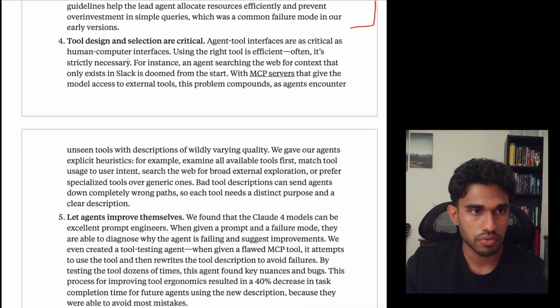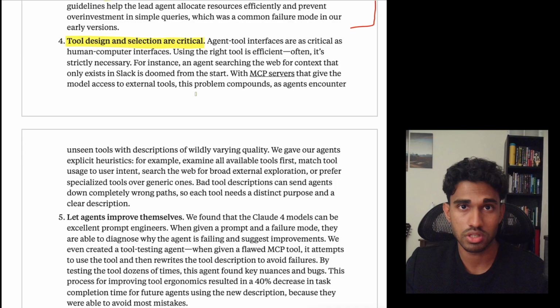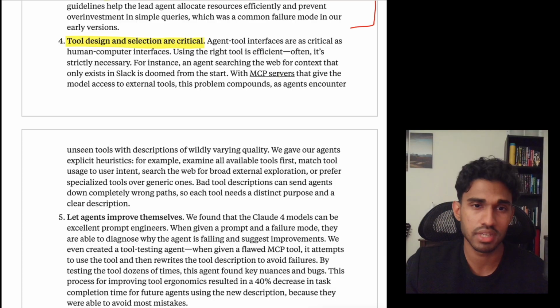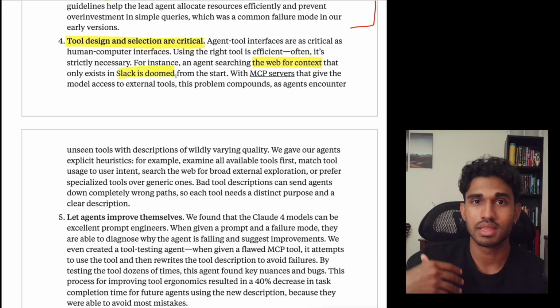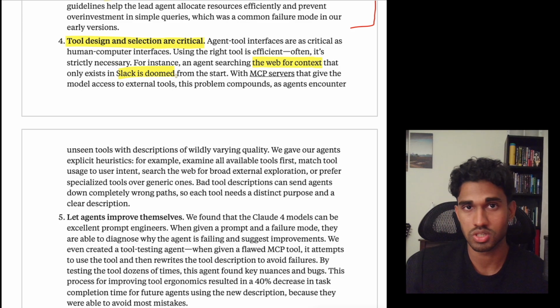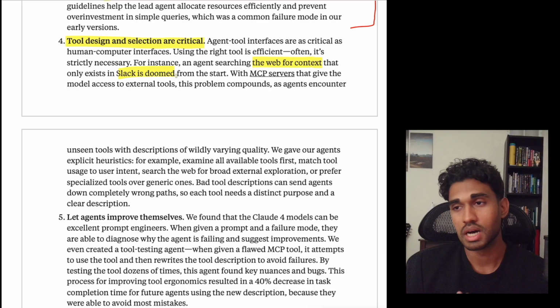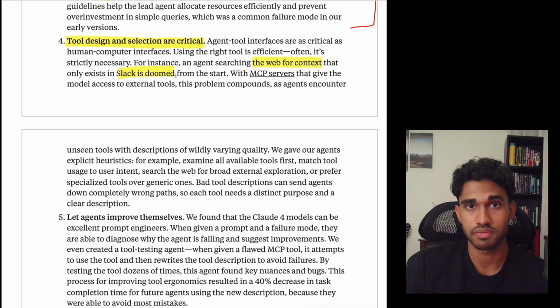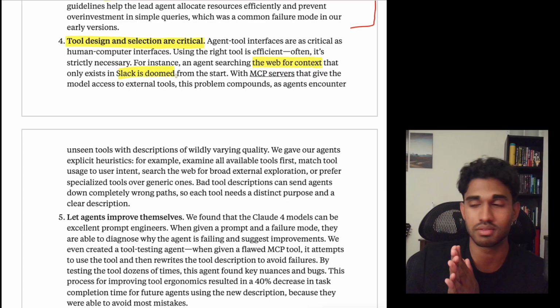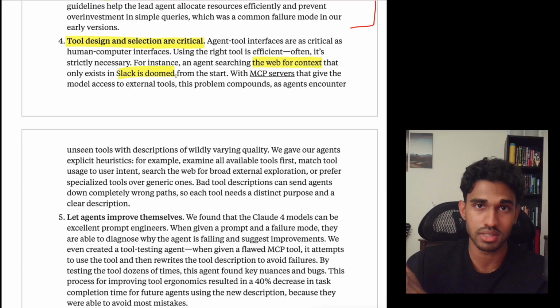All right, so I'm going to skip through a few of these very quickly, but basically tool design and selection are critical. So you need to test the tools that you're using to solve your task. They give the example here that if the agent is searching the web for context that only exists in Slack or some sort of document, then that whole research process is doomed from the start. So pick your use case correctly, and give the agent the tools that they actually need for that specific problem they're going to be solving. So if your users are going to be asking questions that have to do with some proprietary database, well, you better have a tool to somehow access that information.